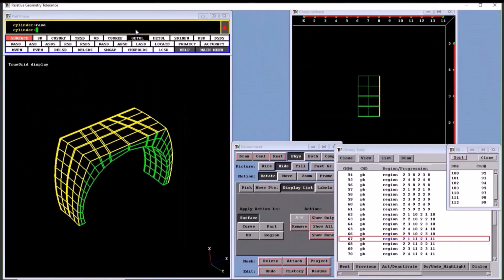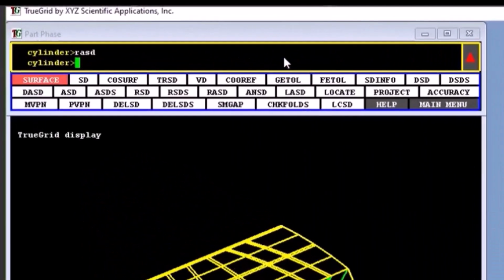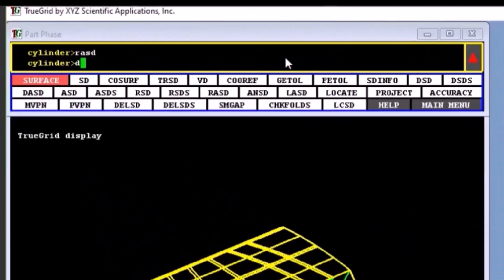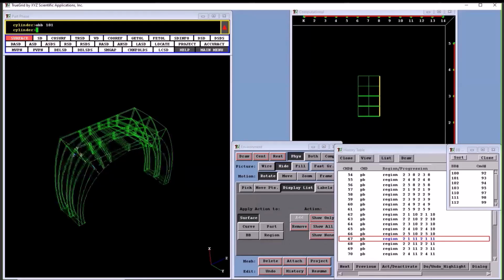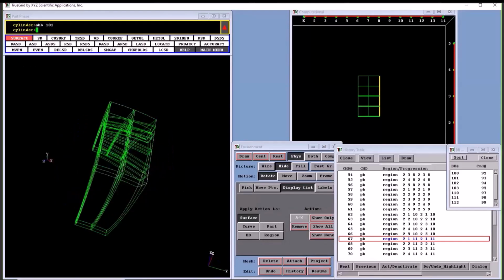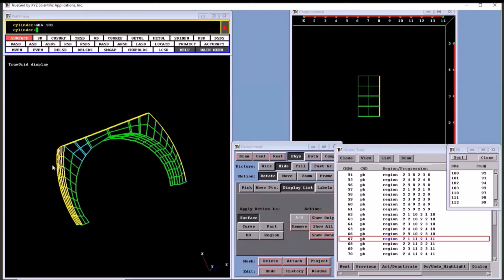Now, we could demonstrate some of these. For example, we could look at 100. I will do DBB for displaying a block boundary interface number 100. And it's right here. I could add 101. It's probably on the other side. There is 101.